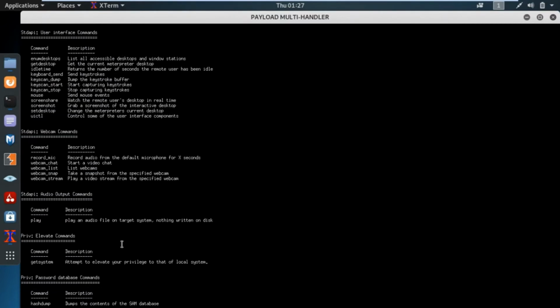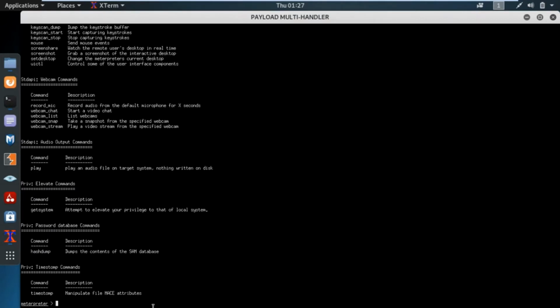So now I'm going to show you guys keyscan dump. What keyscan dump does is, whenever the victim types anything, let's say the victim wants to transfer money online, she goes to CIMB, clicks, and there she keys in her bank user ID and password, we can grab it. So let me show. But in this case, I'm going to show you in Notepad. Keyscan start.